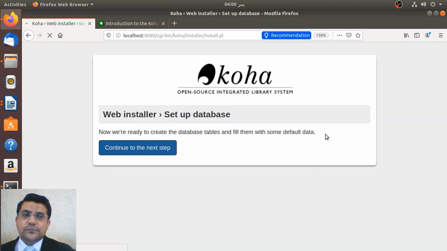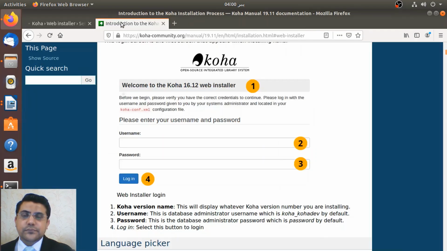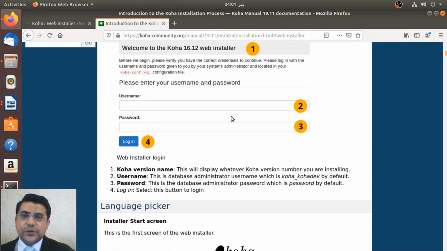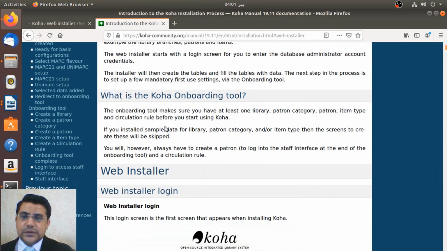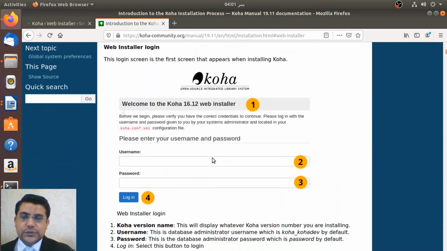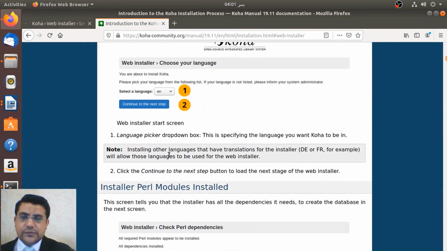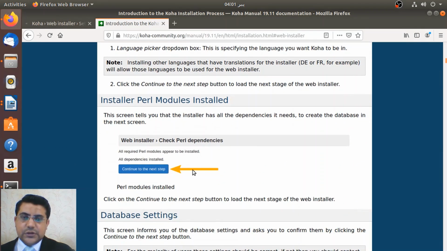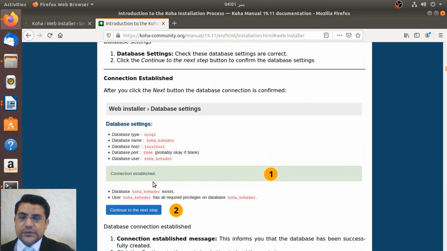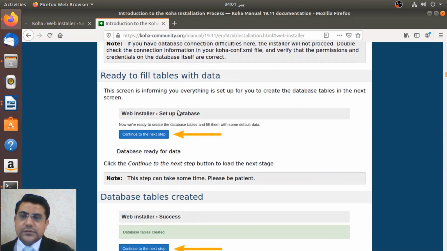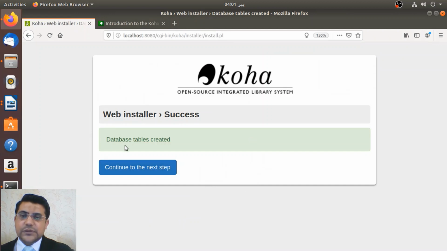You can read more about this. This is the web installer. What is the web installer? And then onboarding tools. So this is what we did. We did this step to install the Perl modules, databases, settings, login. So now this is what we are doing actually. Now the database web installer said success. The database tables created. Continue to the next step.